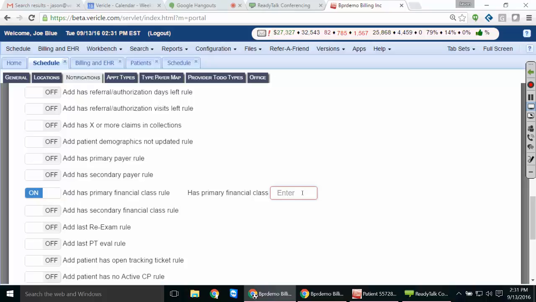I think Medicaid is MA. Correct. BCBS is BCBS, Aetna is AET, Cigna is CIG. These are just some standard financial classes. Again, if you have any questions about what a payer specifically is, you can always ask.